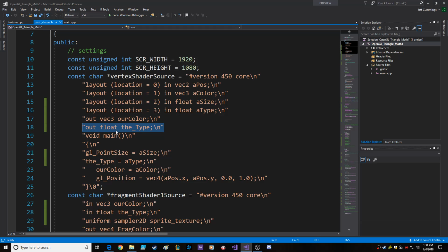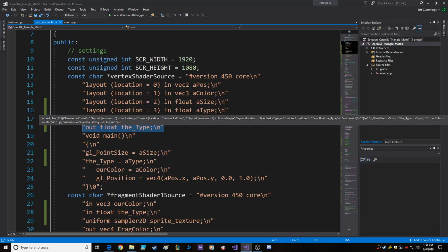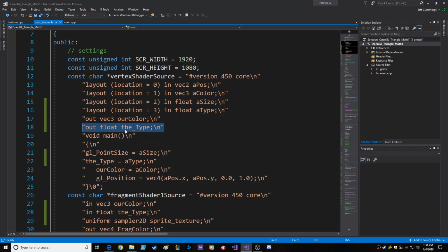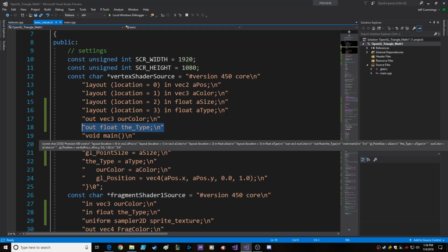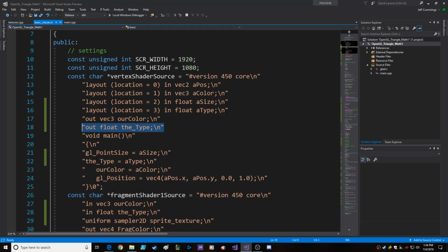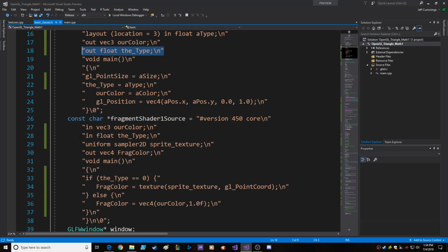It's called the type. So it gets sent in via the vertex array, so we can control it with the application, what we want to do, and then out float the type. So the type equals a type, right? So this gets sent to the fragment shader too. So in float the type. So it floats in.